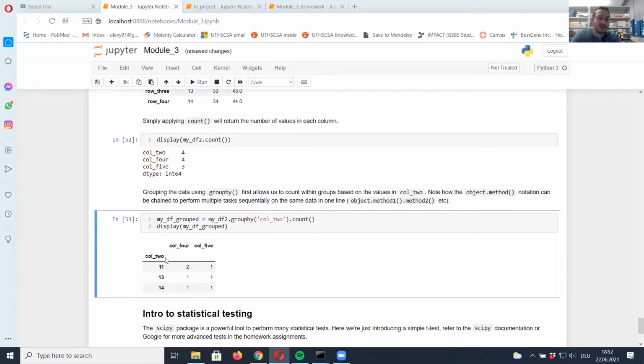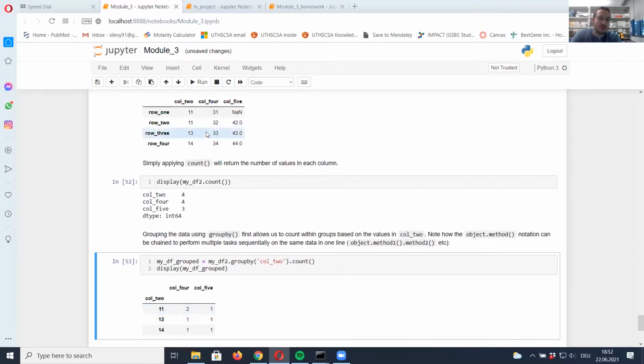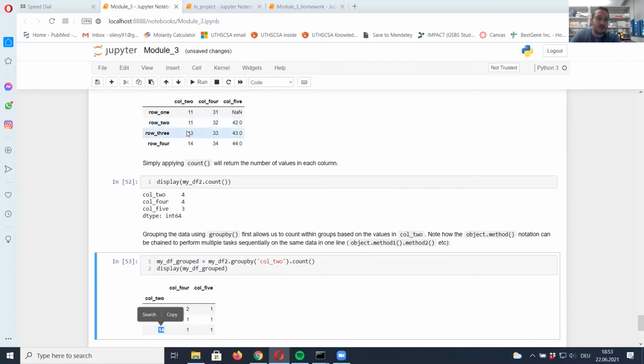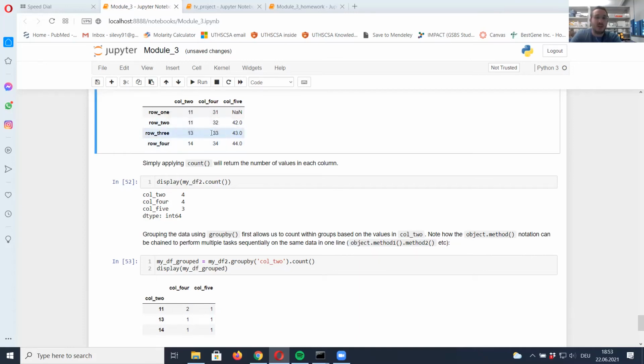Now we've created an index based on column 2, and column 2 can take the values 11, 13, or 14, right? Well, in the group where column 2 is 11, we have 2 non-null values in column 4, here, these 2. We only have 1 non-null value in column 5. There's a null, and then there's 42. In the rows where column 2 takes the value 13 or 14, these 2 here, we have 1 value each for column 4 and 5. So first we group by the variable values of column 2, and then we count the other columns.